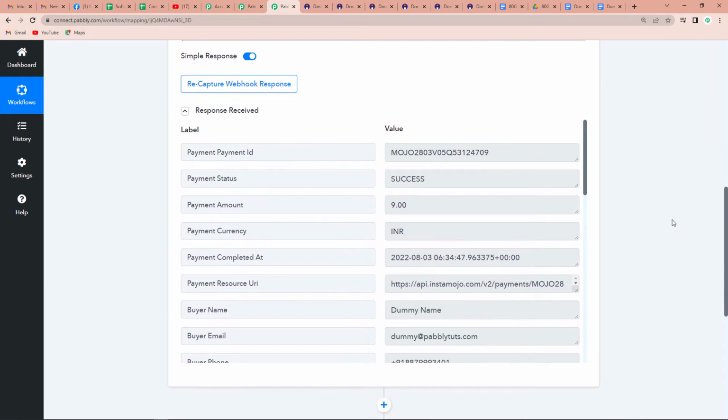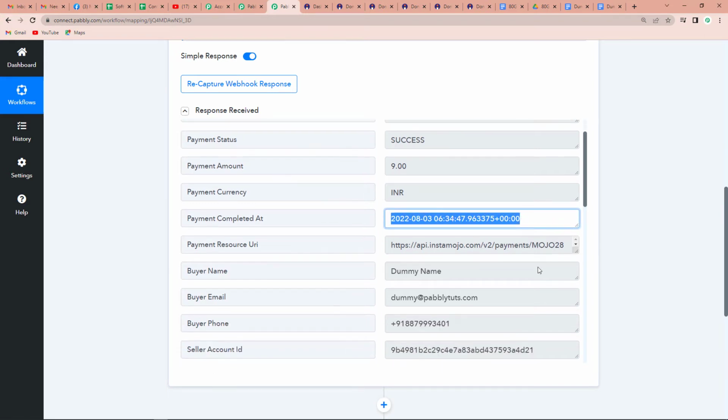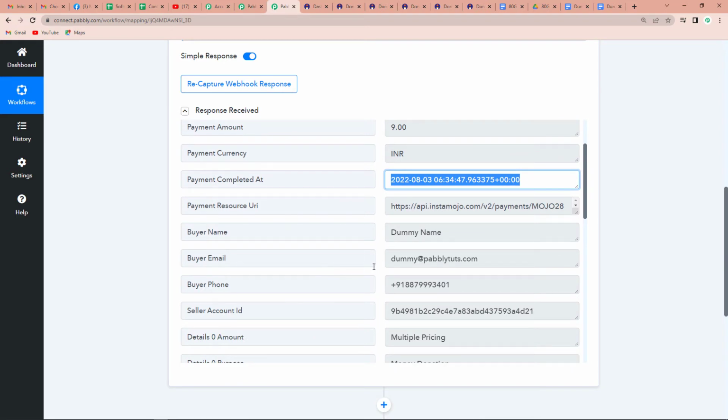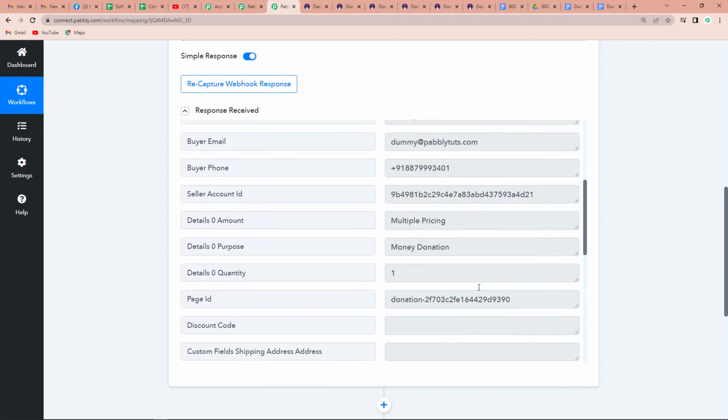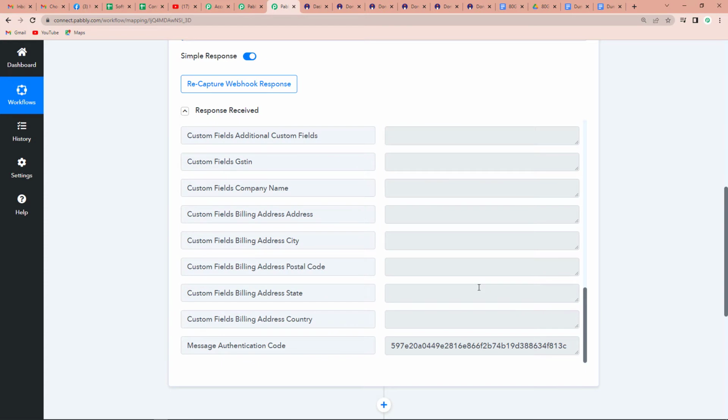So yes, it has captured the response. The API response is here. This is the payment ID. Payment status is success. Amount is 9 in INR, and it is telling us the created time in this particular format. So first we'll have to change the format also. So here we have the buyer's name, email address, phone number, and all the details are right here.